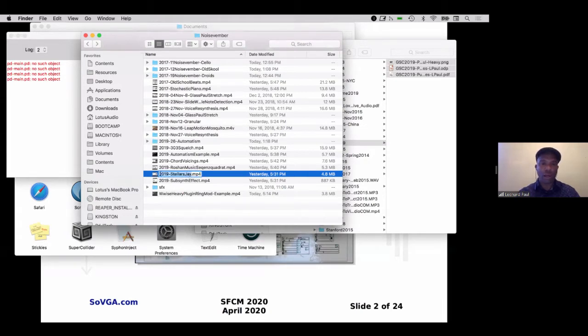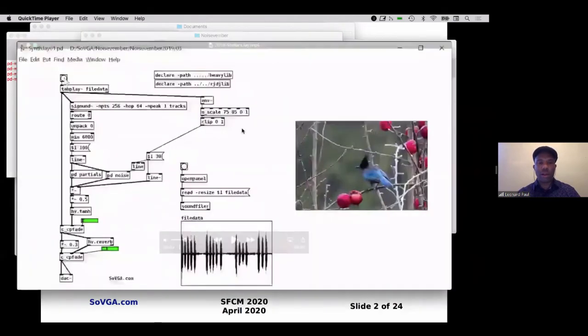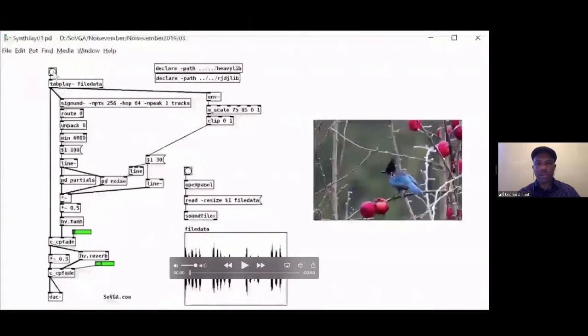So here, this one is another Noisvember thing that I was playing around with. And this one simulates the sound of a bird. What it does is it does a spectral analysis of a bird song. In this case, it's a Steller's Jay. And then it looks at the pitches using the pure data object called Sigmund here. And then from there, it figures out the different partials. And from that, I can resynthesize it by looking at those partials and then assigning a synthesizer to those partials. So what does that sound like?